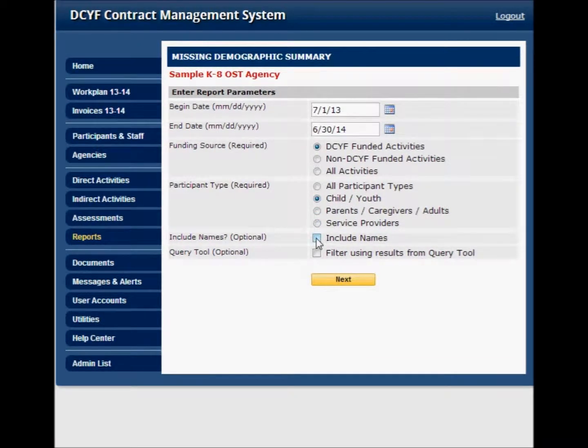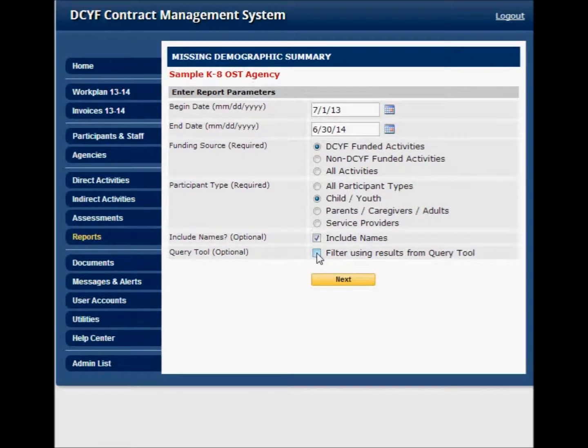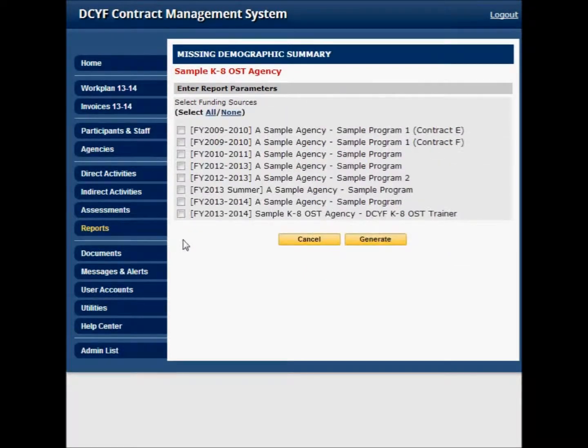Choose to include names in the report if you'd like to quickly identify which youth are missing certain fields in their participant records. Finally, if you set up a query tool to narrow down the pool of participants for your reports, you would choose to filter your report results using this option here. To learn more about the query tool, please watch the video titled Setting a Query. Once you have finished defining your parameters, please click Next.